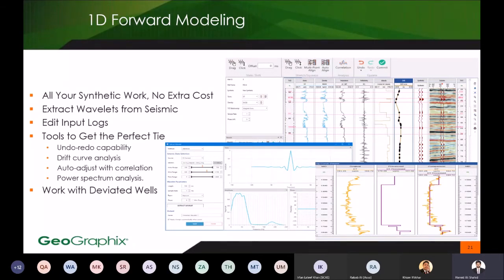You can adjust the synthetic, of course, and QC your adjustments as you make them with drift curves and interval velocity plots. And we save everything in the database with the synthetic. So if someone deletes or modifies your input logs or your wavelet, you still don't lose your synthetic, and you can even restore the inputs you used to create the synthetic in the first place.